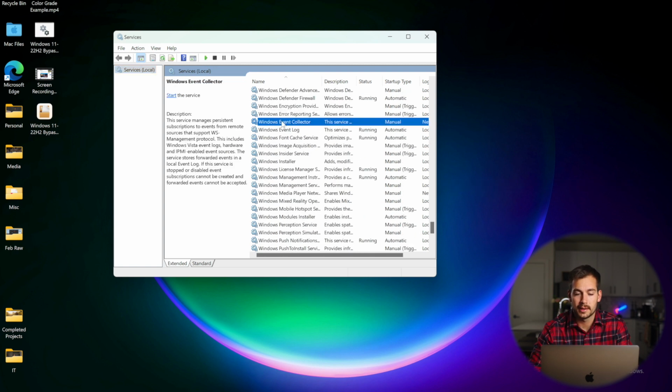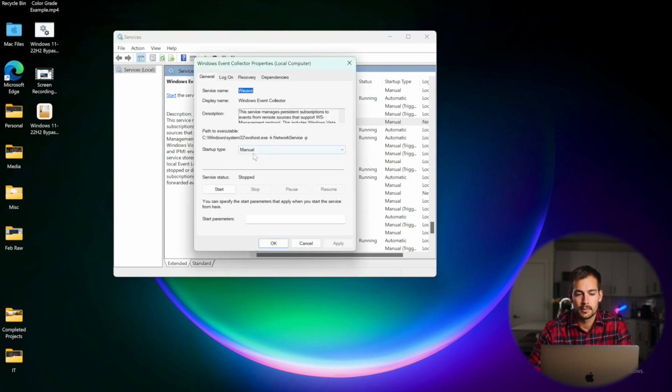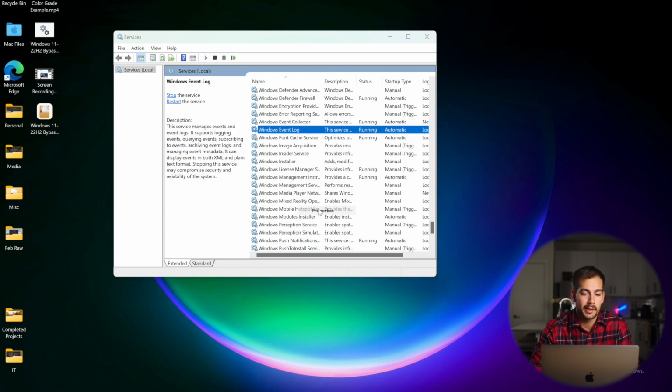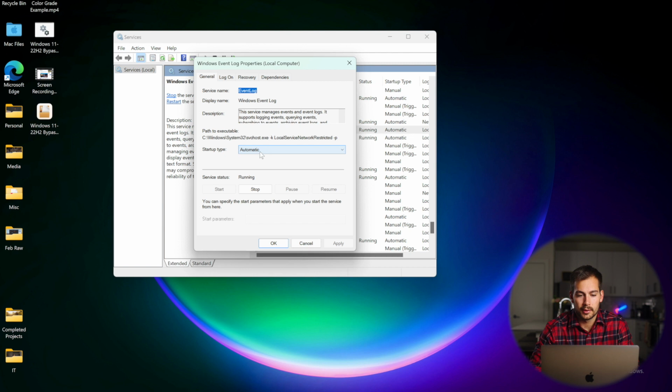It says Windows Event Collector. You can also search for it at the top. And we're gonna right click on this and click properties. And then in startup type, we're gonna change this to automatic and we're gonna press start. And then we're gonna press apply and we'll press okay. We're gonna do the same thing on the one right below it called Windows Event Log. Right click, properties, it's already on automatic, so we're good, we'll press okay.